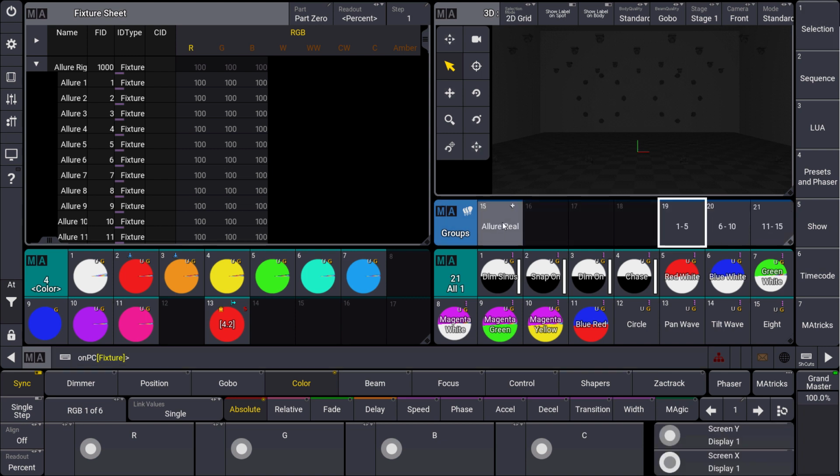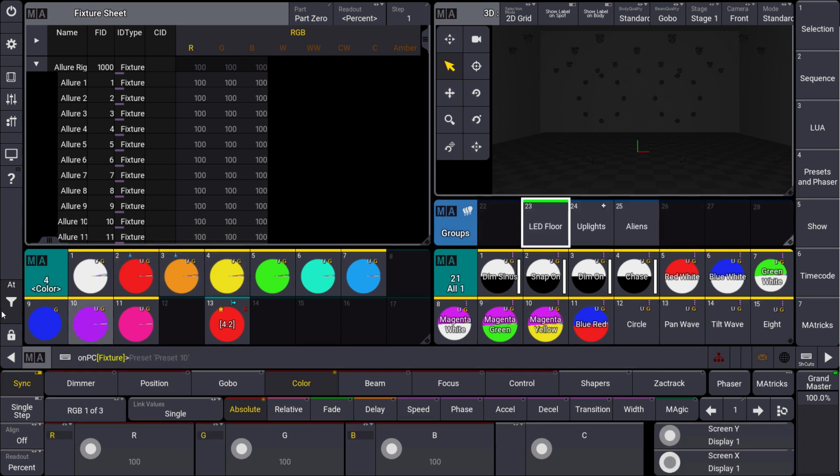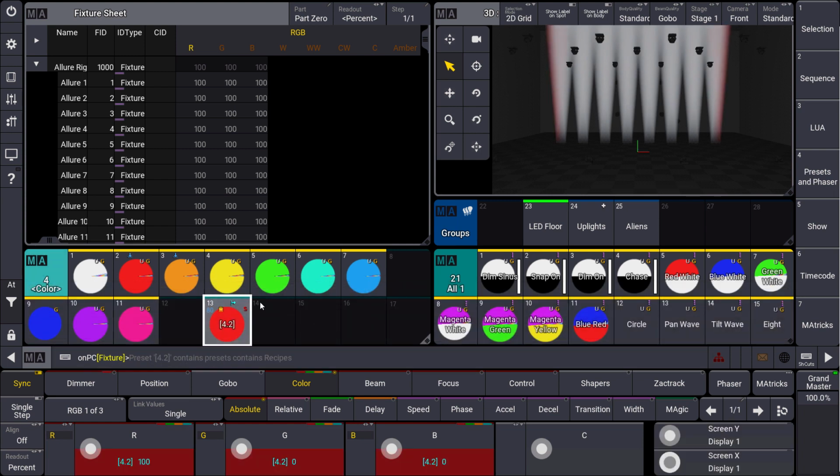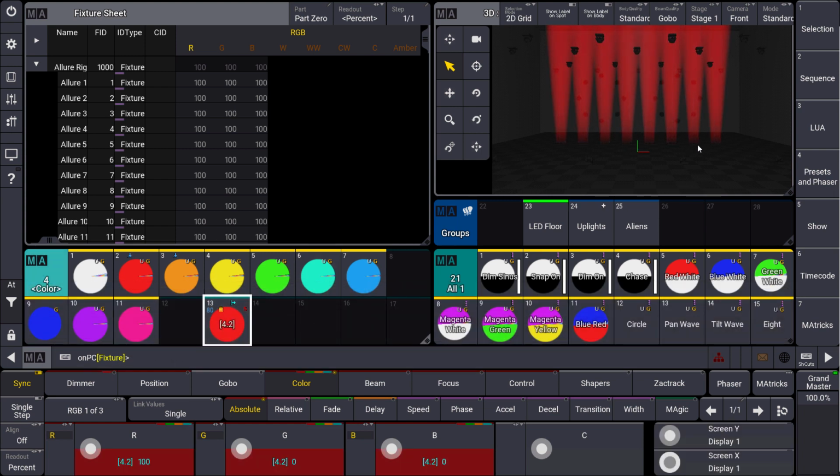Now we select the LED floor group, we bring them to full as well, and we select the color preset. And you can see the color comes in from the left to the right, exactly with the same fade and delay time we chose for the Allure group before. That's one of the benefits of the recipes, so we can just program a look. We don't have to remember the ingredients because the recipe does it for us and we can change the groups or we can also add some groups.